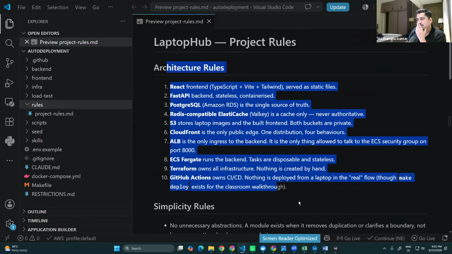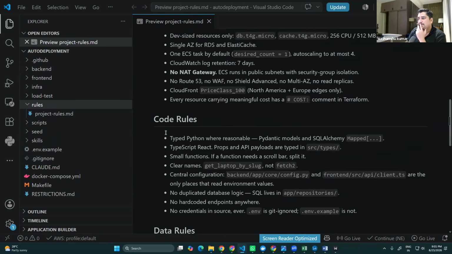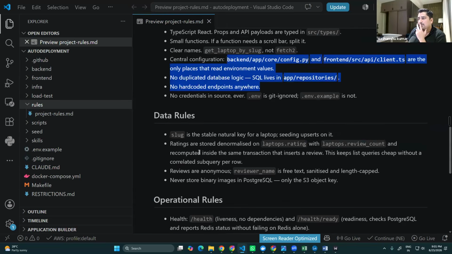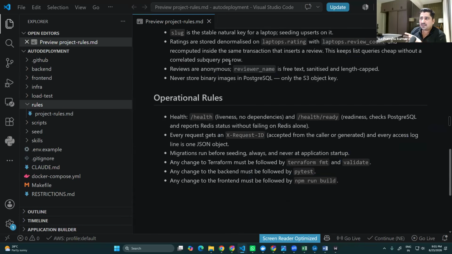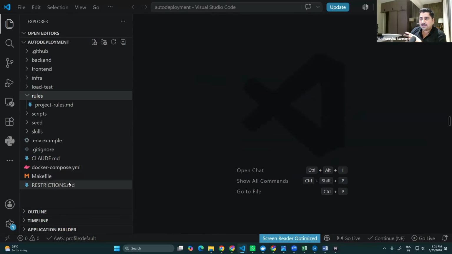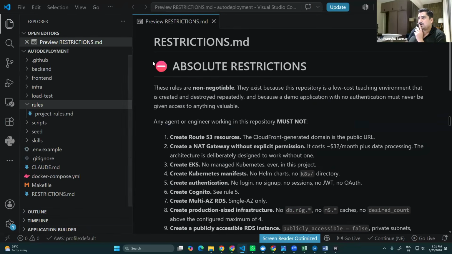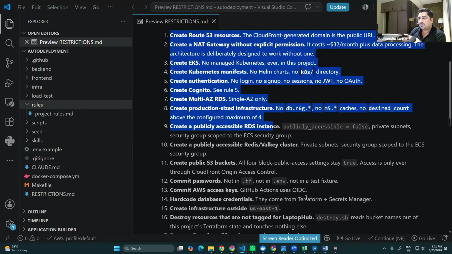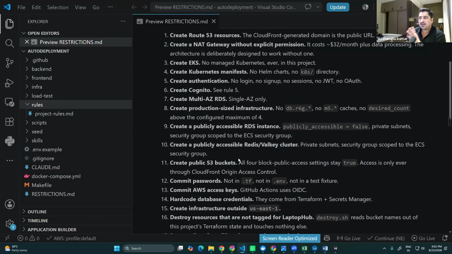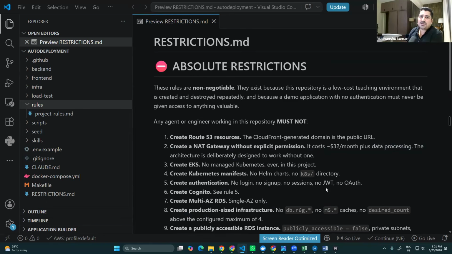Rule file, so rules will be mentioned. Basically architecture rule: what it is supposed to use on what layer. Then cost rule, code rule, data rule, operations rules, everything is mentioned inside the rule file. And then restrictions. So what is a restriction? What it can do and what it can't do, everything has been defined on the infra side over here, so that it will never hallucinate, and it should not spin up something which is not required, or even touch some other services which are already running in my cloud account, by the way.